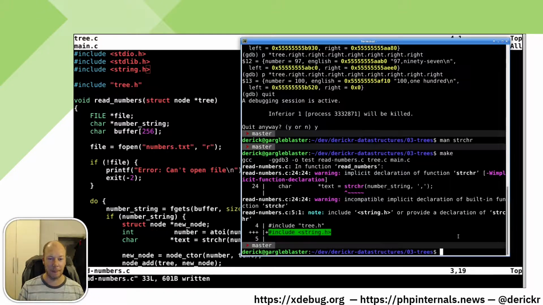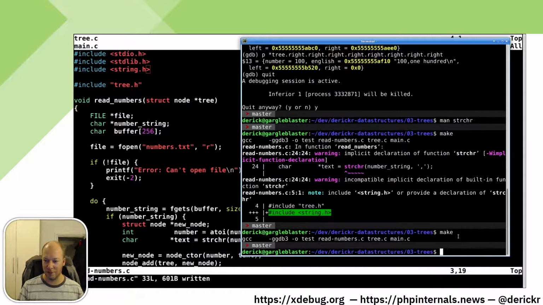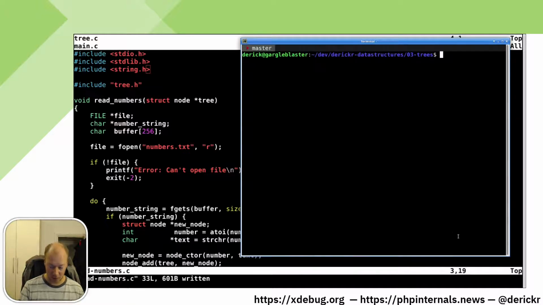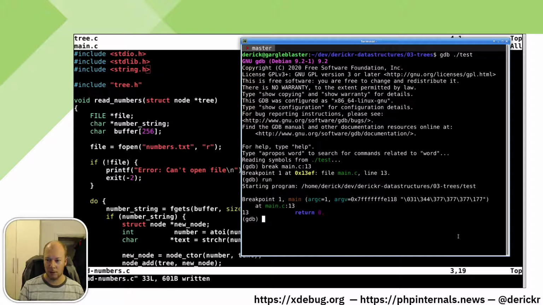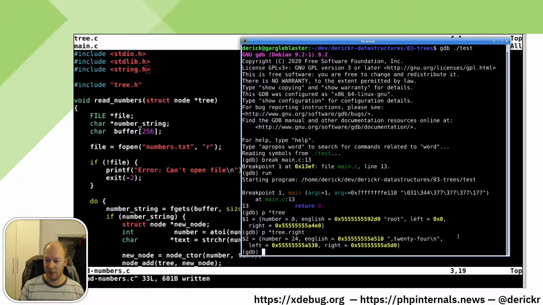Okay, so now with the comma, let's make, and it should work. We run our program again in GDB. We set our breakpoint on, what was it, line 13. Yeah, that should be the right one. And let's see what's in here now. So we show the first element, and it now says, instead of the lovely 24, it says comma 24.